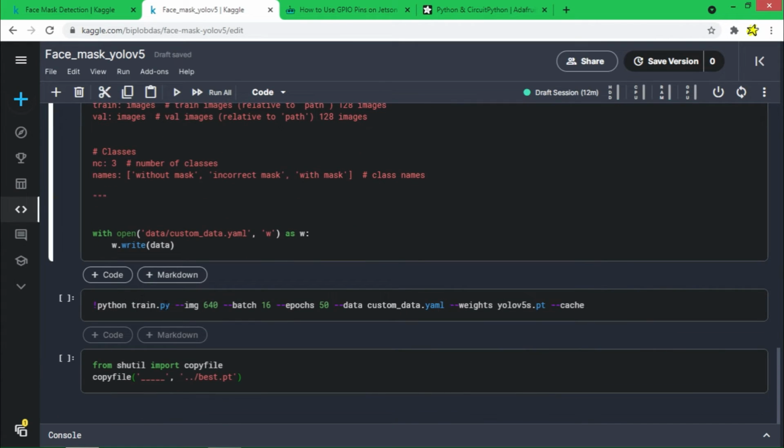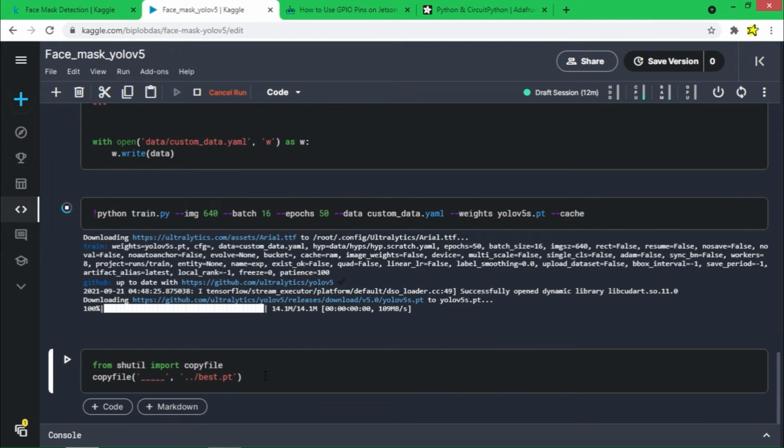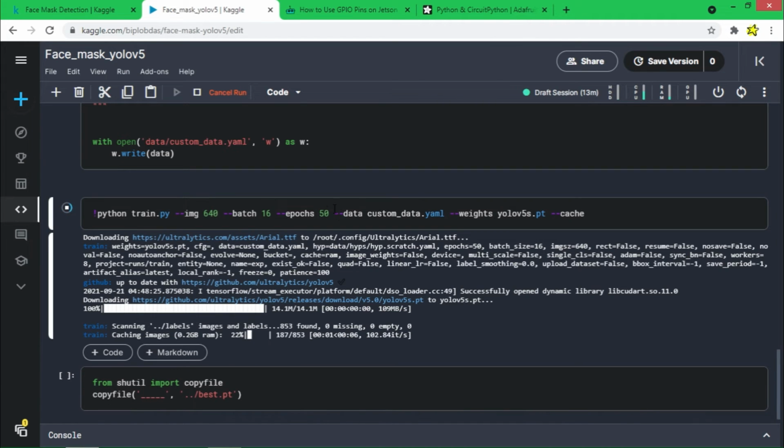Now train our model, and how we do it is like this, using the Python command train.py, image size, the batch size, epoch number, and the data, the custom YAML file, and the weight file like this. So let's run it, and it will train our model. Once the training completes, we will copy the file and download it. So first let it train. It will take a little time because it's going to run 50 epochs. So let's wait and see.